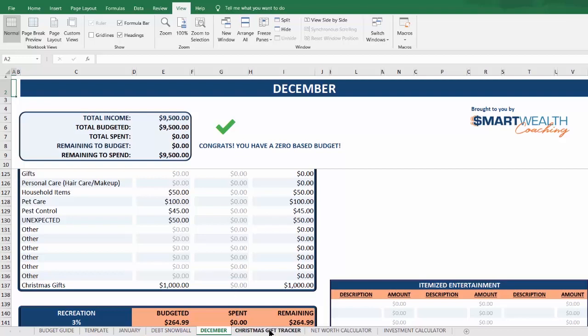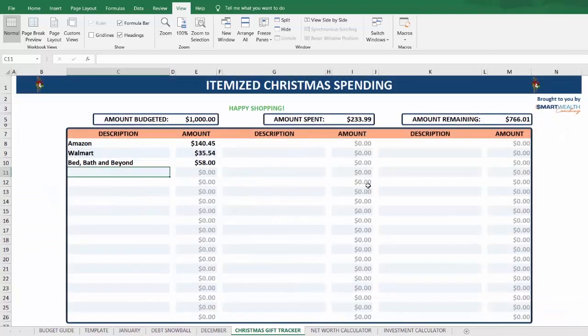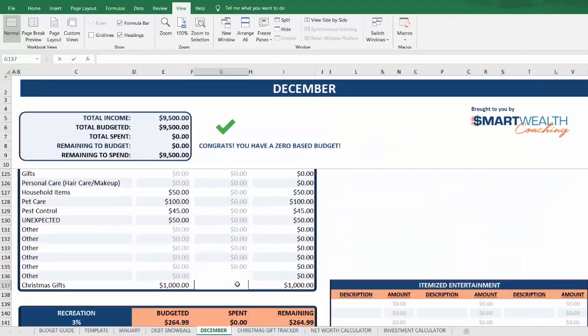In this example, the Christmas gift tracker currently has our spend amount at $233.99. So I simply go to December and put that amount in there. And it calculates my remaining and continues to update my budget. We know you will find this tool very handy during the Christmas season.